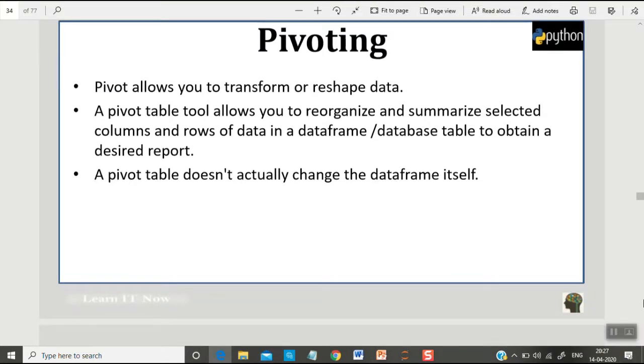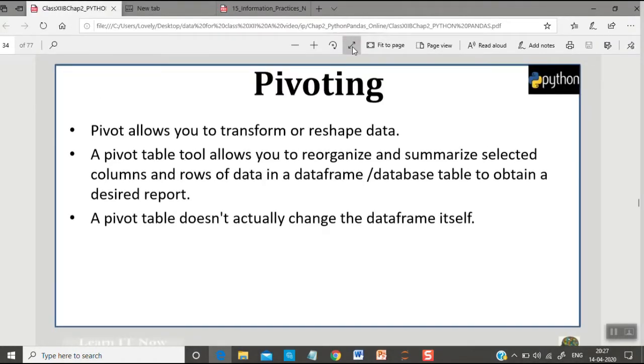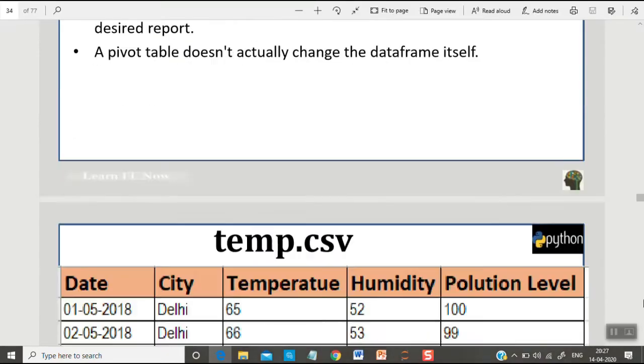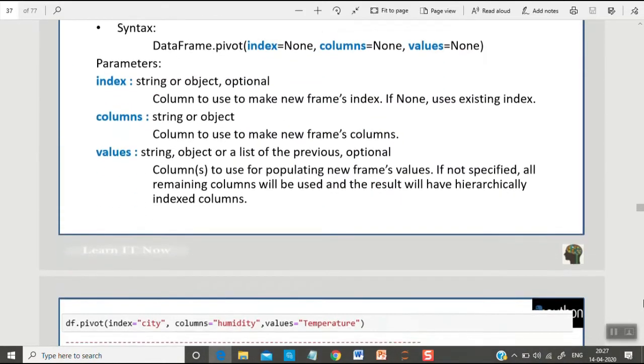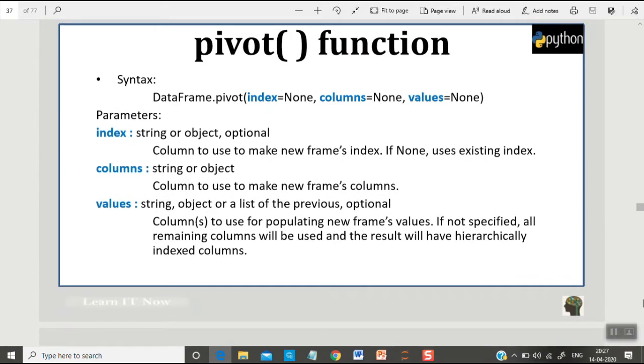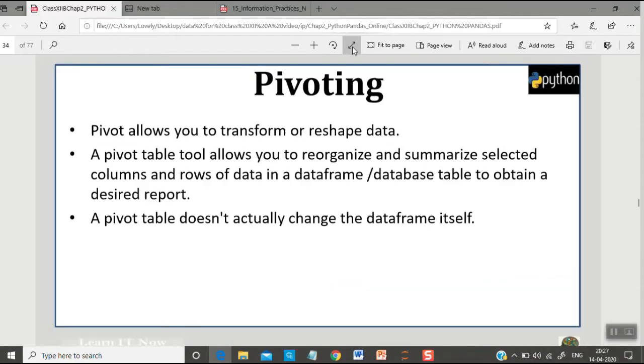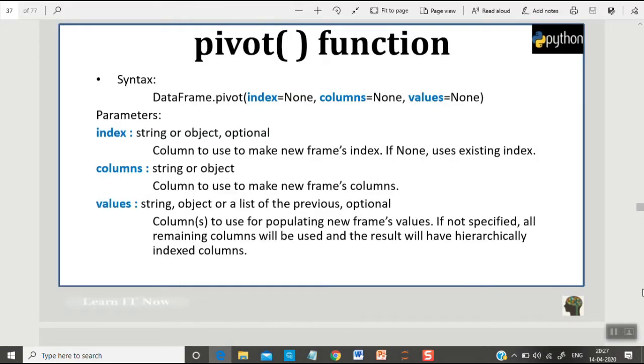Pivoting. Pivoting is a process in which you transform or reshape data. Pivot basically reshapes your data and allows you to view it in different ways. There are three main arguments, that is index, column, and values.